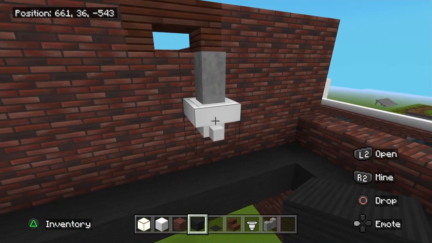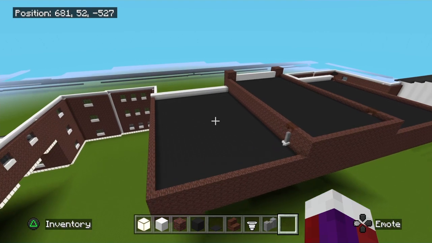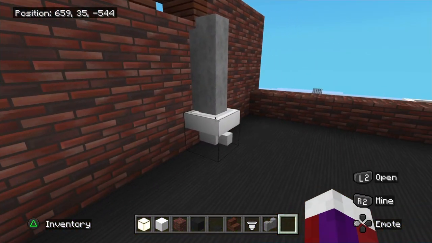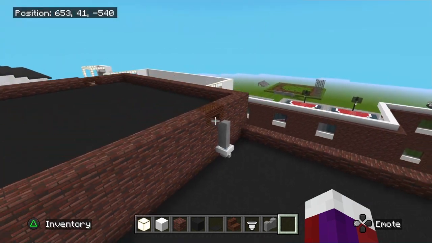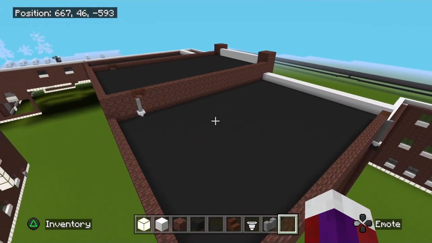And now I'm just going to go ahead and lower this down by a block. Alright, now once you have this filled in like this, also lower this down by a block where it's on the top of the roof there like that. This side will be the same way.